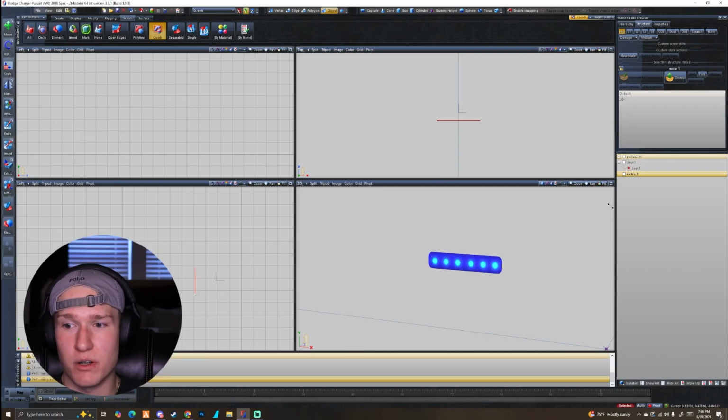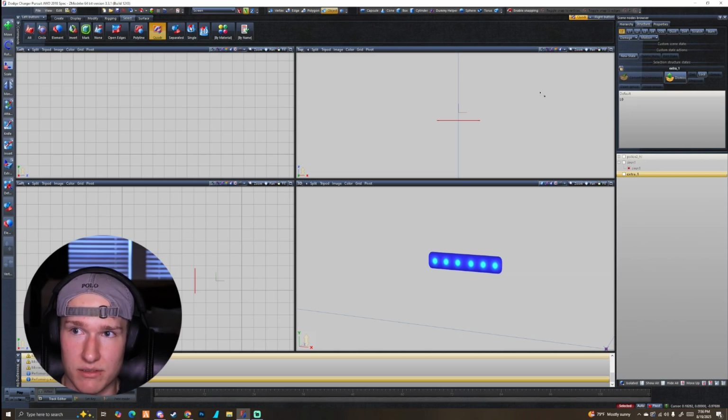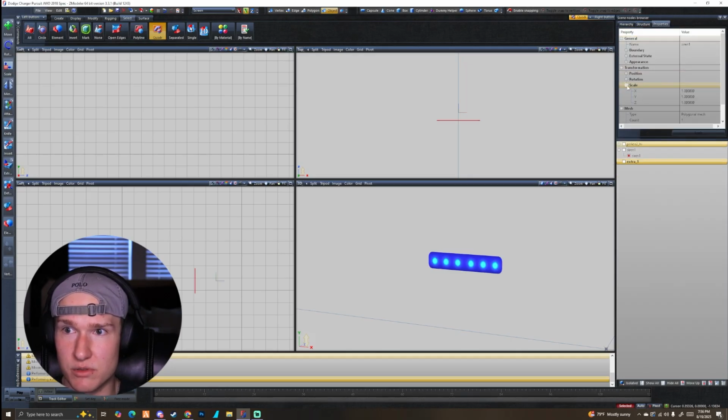So the final part to this is going to be actually scaling down our light. First thing we need to do is turn off pivot. We've had it on this entire time, but if we leave it on when we do this, our light is not going to work. So turn pivot off. We're going to go to properties. We're going to go to scale.